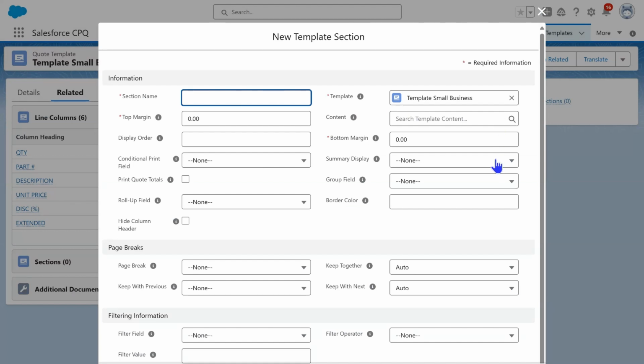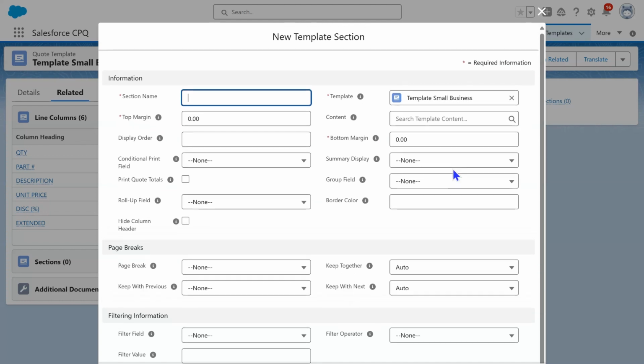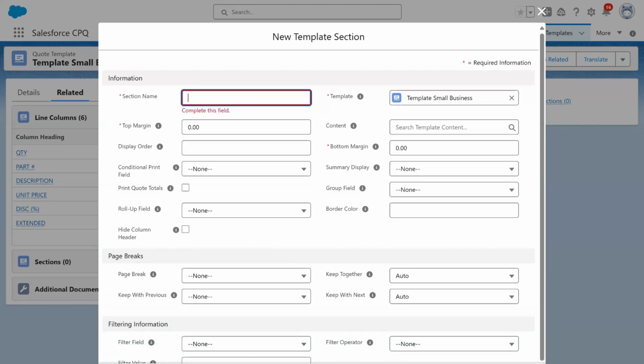For example, you might create sections for Product Details. This section can list all the products being quoted, including descriptions, quantities, and pricing. Terms and Conditions. Here, you can include the legal terms related to the sale, payment terms, and warranty information. Customer Information. This section can capture details about the customer, such as contact information and billing address. Shipping Information. You can create a section that outlines shipping details, including methods, costs, and delivery timelines.